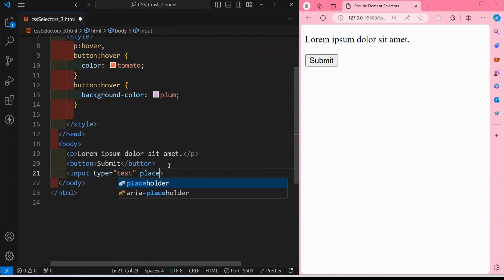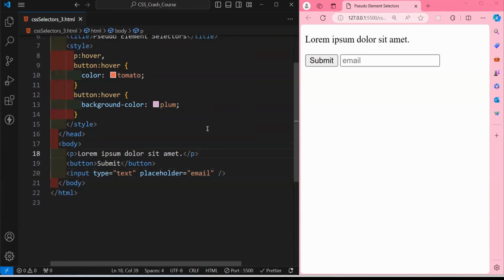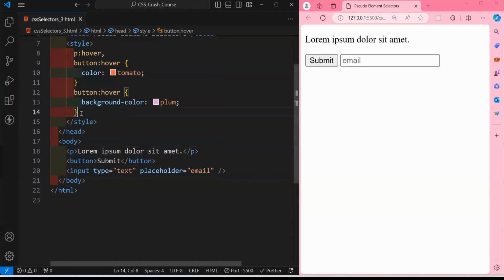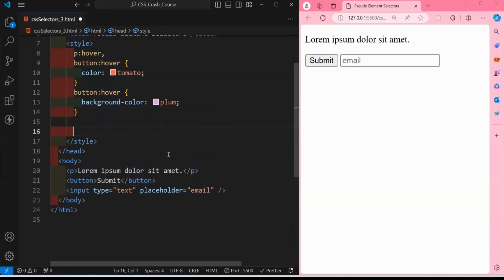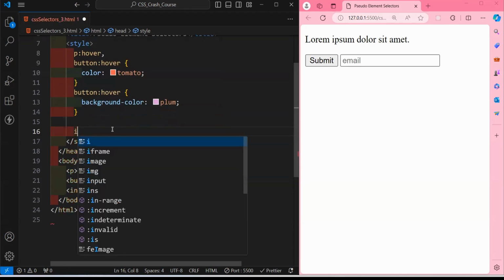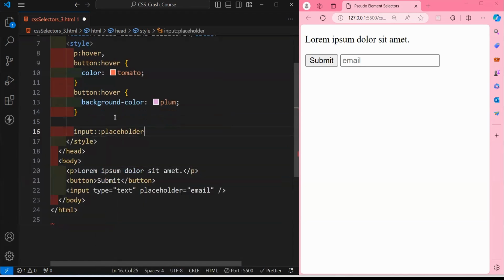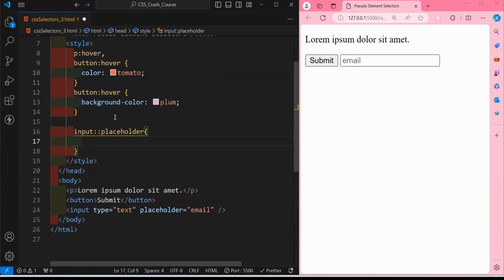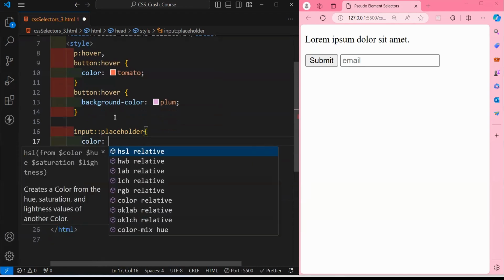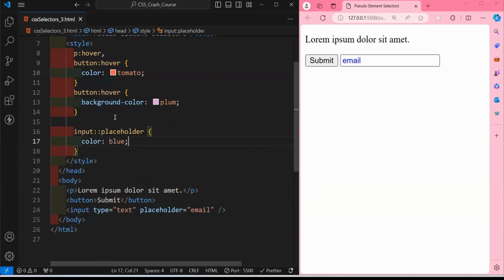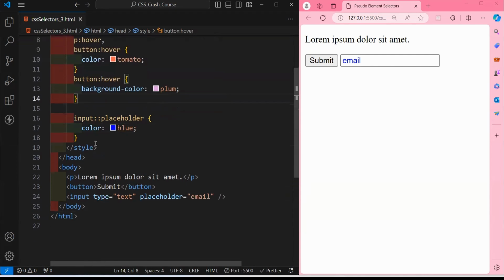In an input we have a placeholder, right? We'll be writing some placeholder, like Email. I want to change the color of that placeholder. We can't do it directly by selecting the input element because placeholder is an attribute. So in order to do that, you need to write input first and then apply the placeholder pseudo element selector. I will change the color to blue. See here, we can change the color of a placeholder with the help of pseudo element selectors.